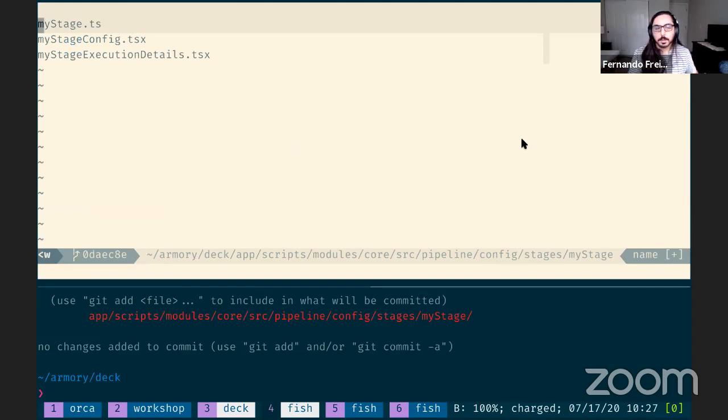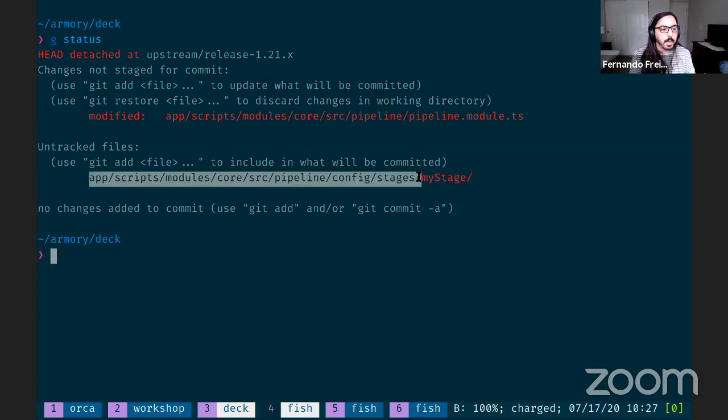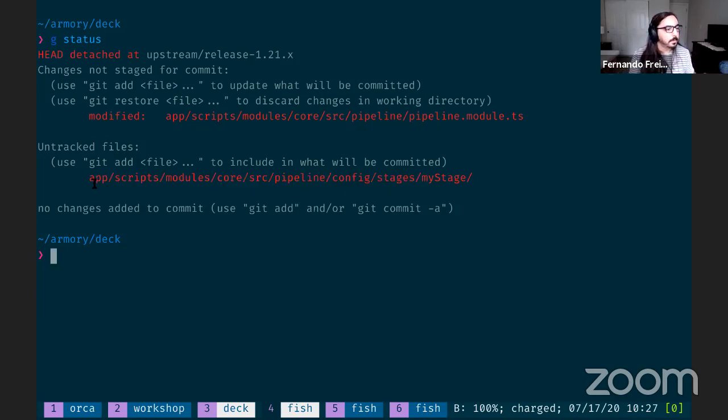So what you're going to want to do in deck is create a directory called MyStage in this kind of long path. And we're going to break down what exactly this path covers. So everything for the application is defined in a top-level app directory. Then scripts, modules, core is going to be the module that we're working in today.